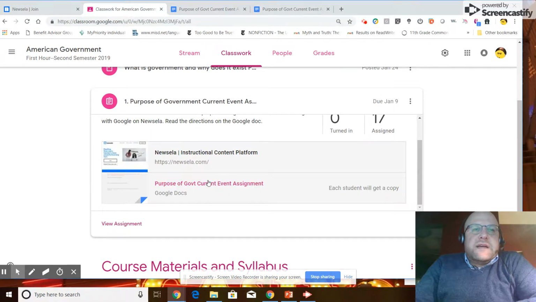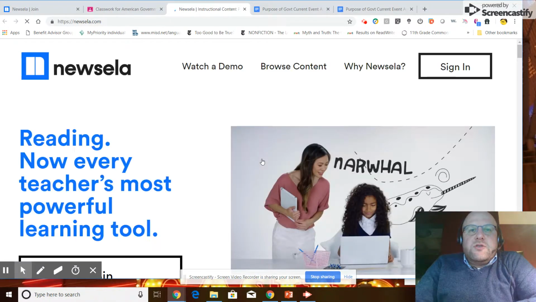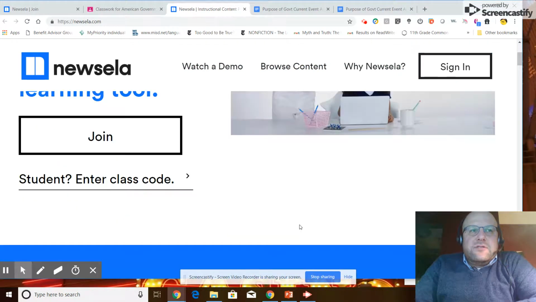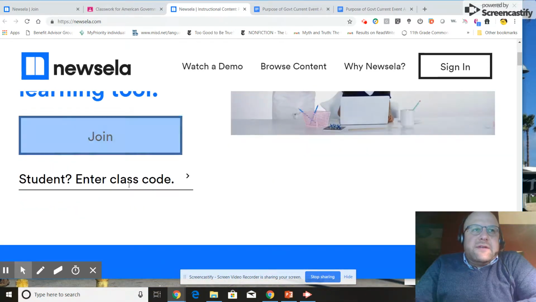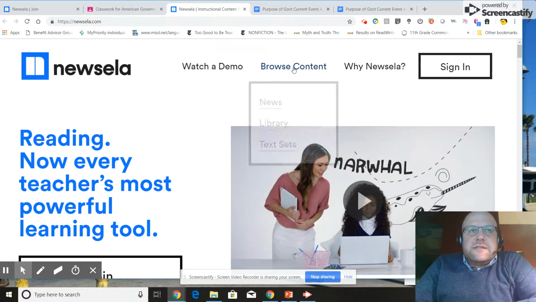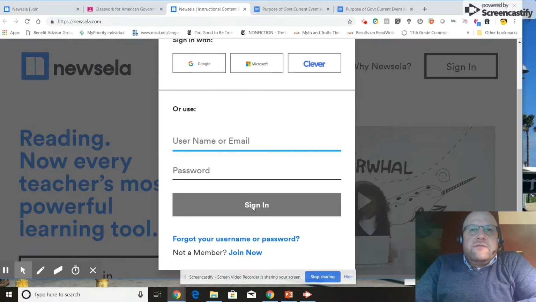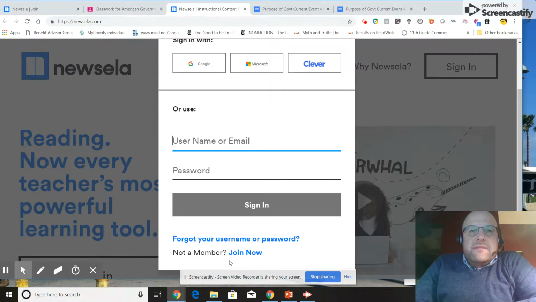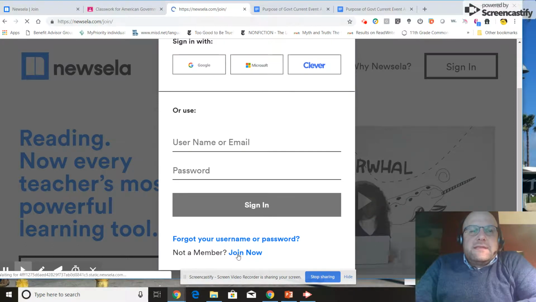Where are you going to find it? The best place to find it is in Newsela. So if I go to Newsela, and if you've already joined in the past, you can sign in, and usually you're probably going to sign in with Google. We don't have a class code. You're going to do this just through Newsela in general. So if you go to sign in, once you click on Newsela, sign in is in the right hand corner. But if you're not a member, click on join now.